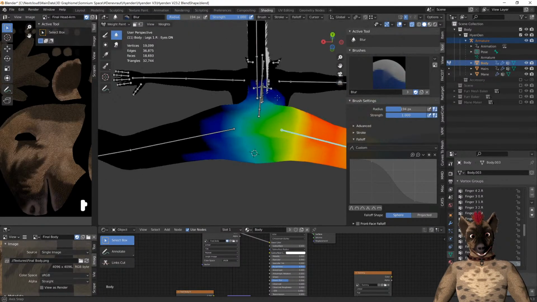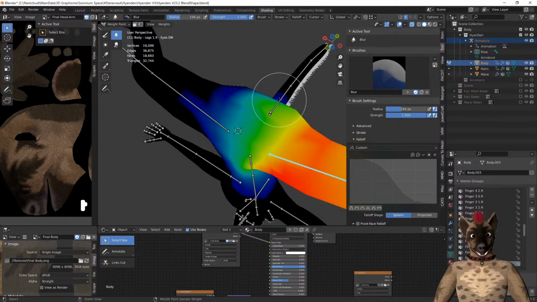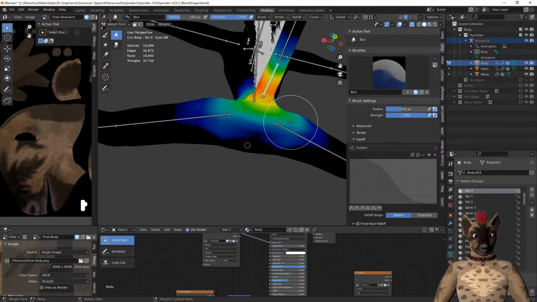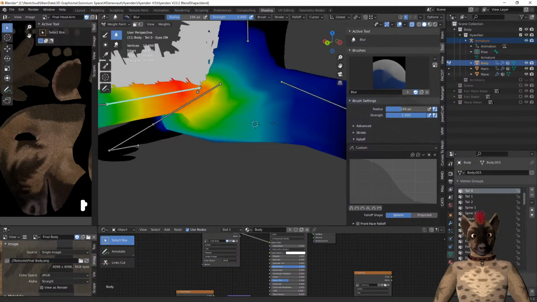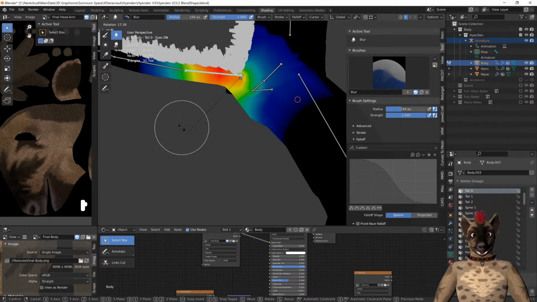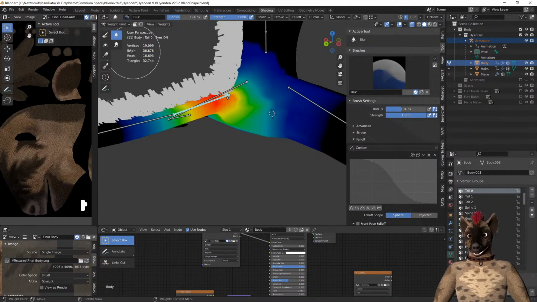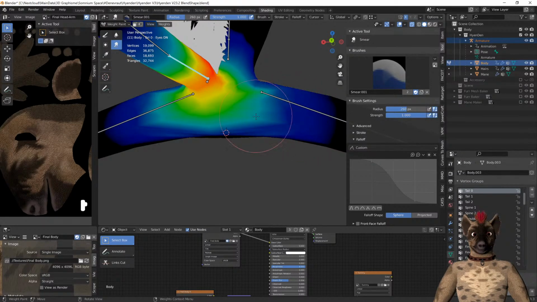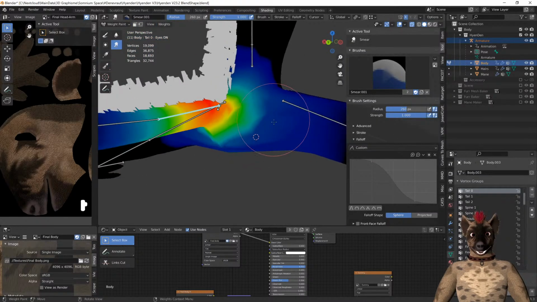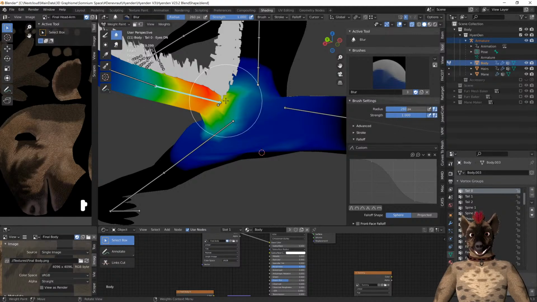It's better and better. Still not perfect here. I don't like this effect, it goes too far. So I can take smear. It will just drag the weight in this direction, so it's more local. Okay, now I smooth.